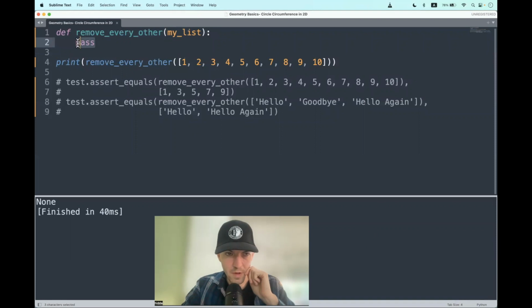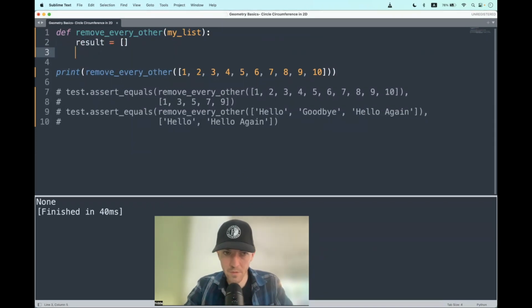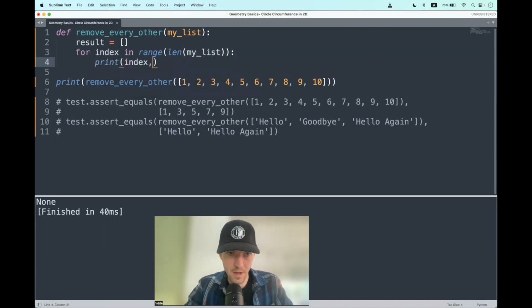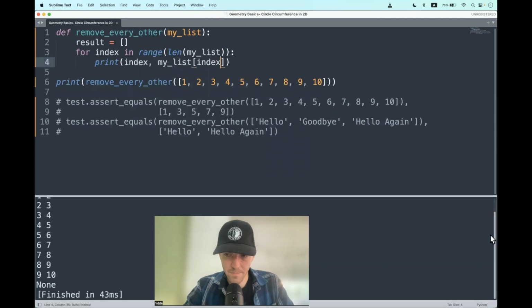Well, let's create a new list, result. And what I want to do now is to iterate through the list and print out the indices and the matching elements. So for the index in the range of the length of my list, print index and the values. There we have them.